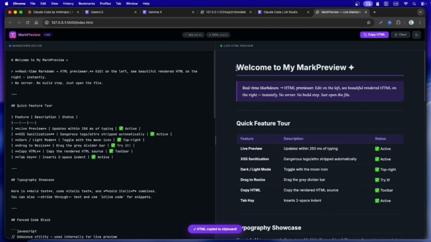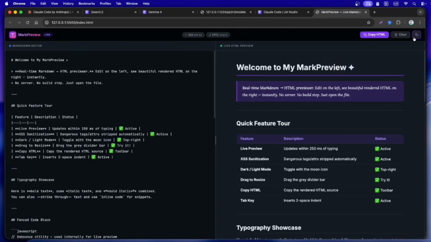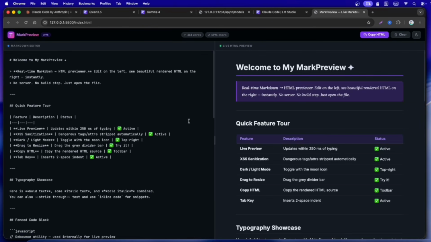And you can copy the HTML. If you need to change the color, you can have dark mode and light mode. You can toggle them. If you need, you can clear them. So I hope our AI did something very clean and interesting.